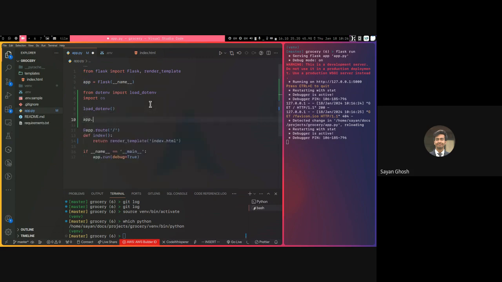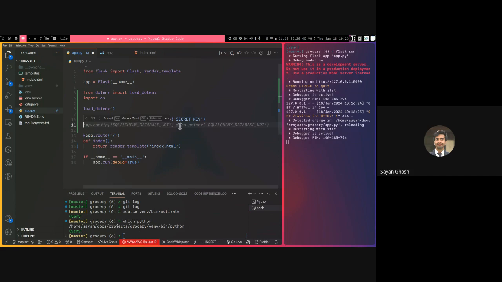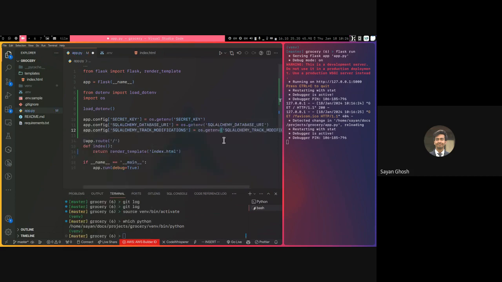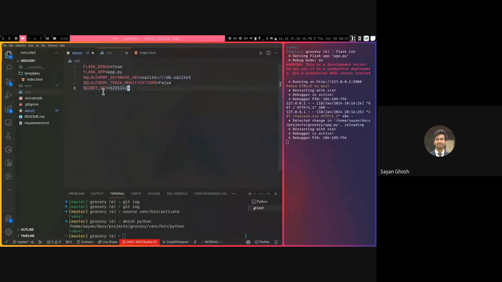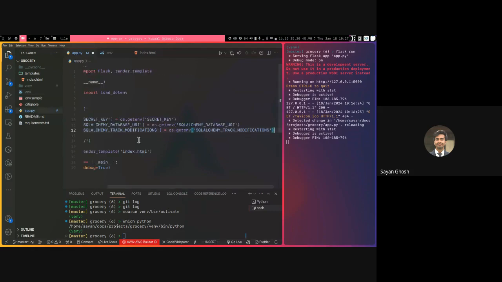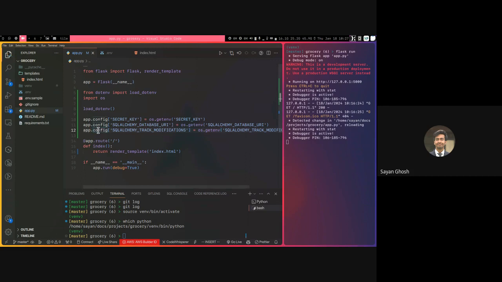What we do is app.config, and all the things which we want to store, like the secret key and the SQLAlchemy database URI, we load one by one from the OS. os.getenv is the function which fetches things from the environment. Env is environment, get is getting things. We take each key from the environment of the OS and set it in the app.config. We have three keys, so we'll do it three times. As you can see in the env, we had these three things: secret key, SQLAlchemy database URI, the location where SQLAlchemy should create the database, and SQLAlchemy track modifications. Now we have loaded all these three into our app.config here itself.